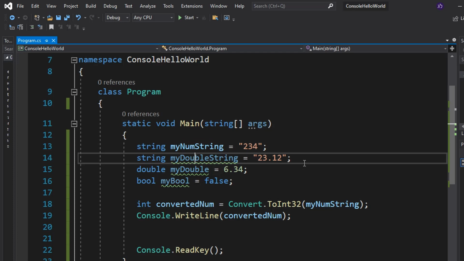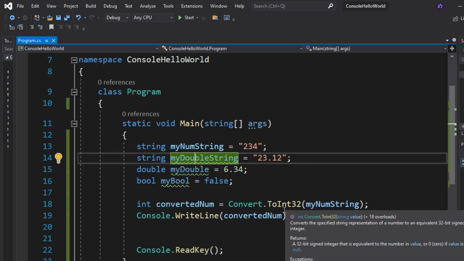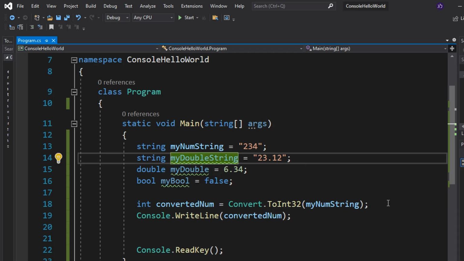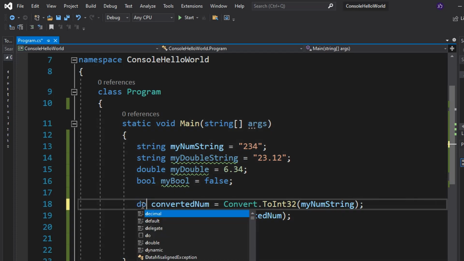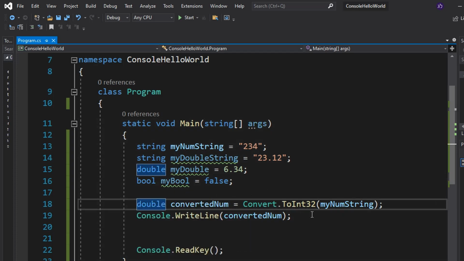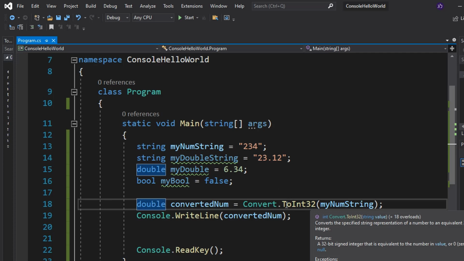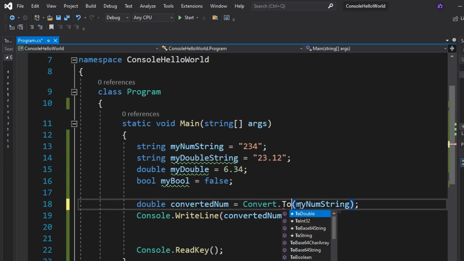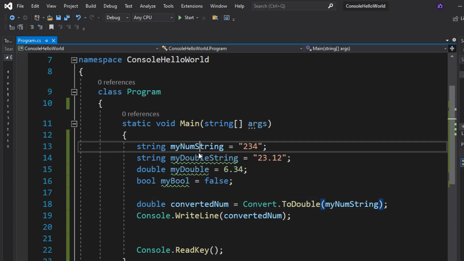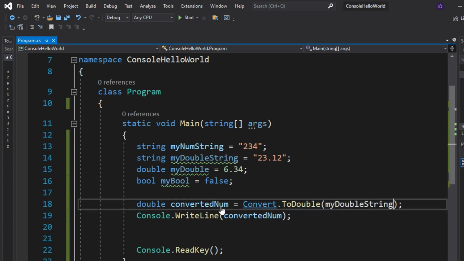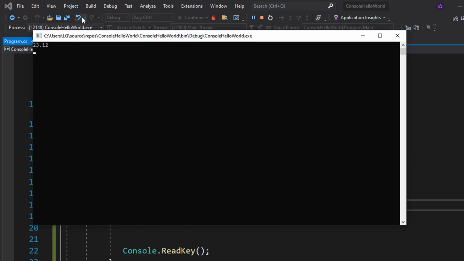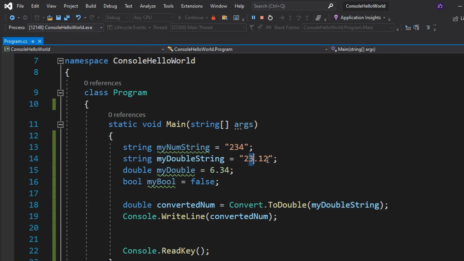Now let's say I want to convert my double. What do I do now? If I want to convert my double, we will change this to double, and instead of Convert.ToInt32, we will do ToDouble and my double string. And now we will get the double value in here.